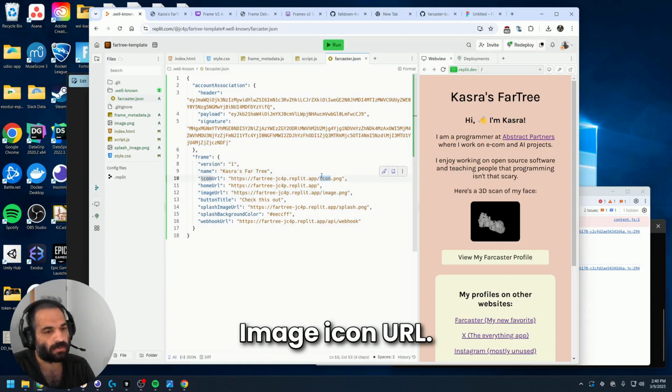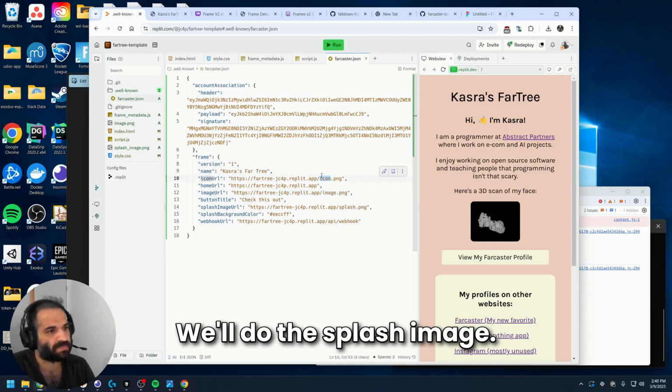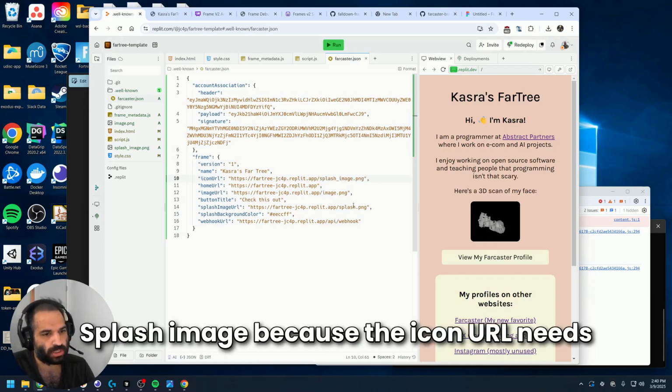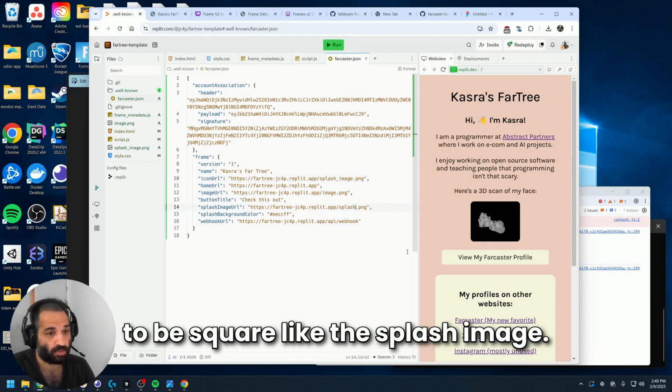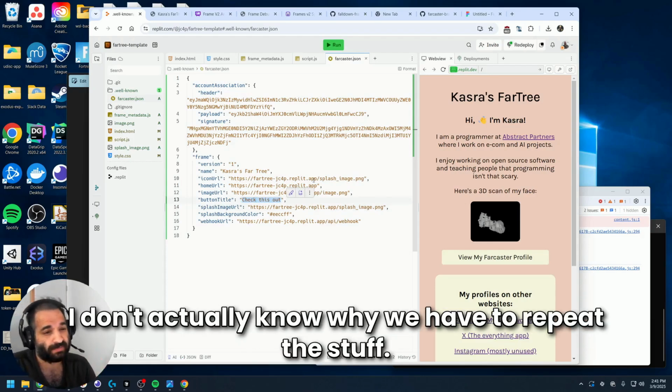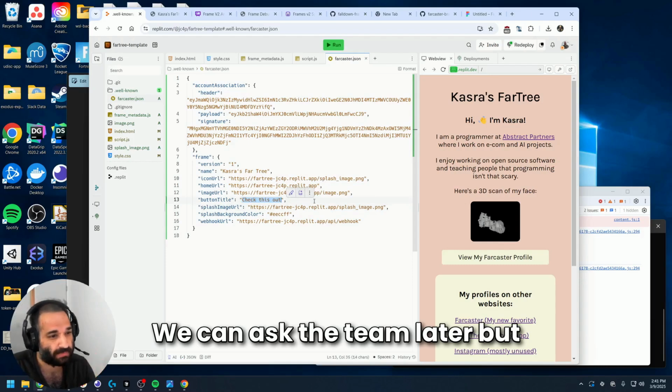Image icon URL, we'll do the splash image, because the icon URL needs to be square, like the splash image. And then I know we're repeating the stuff. I don't actually know why we have to repeat the stuff. We can ask the team later.